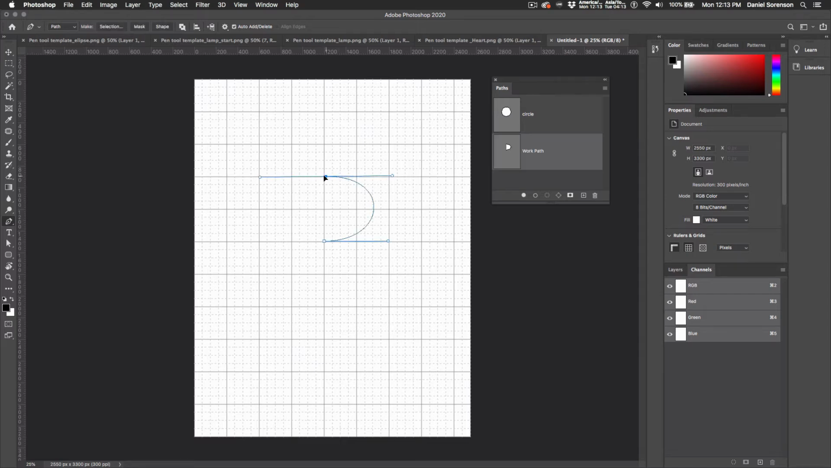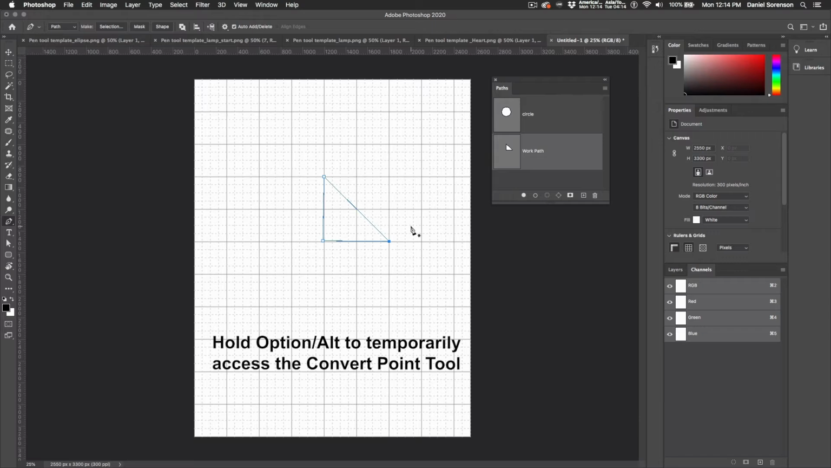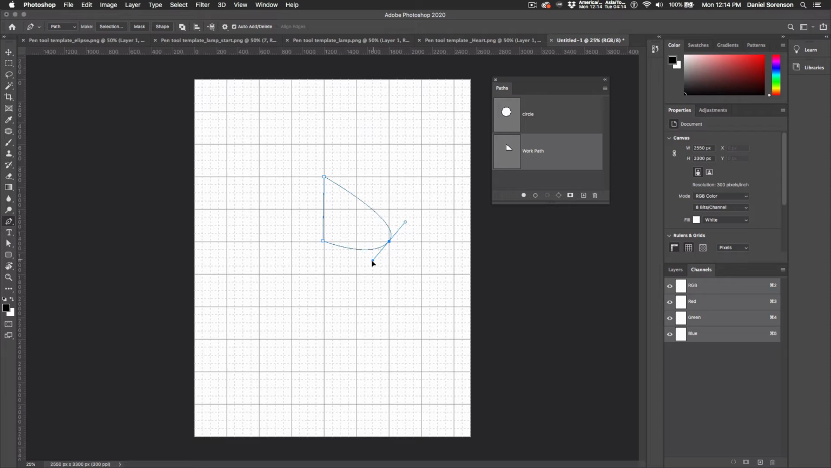Now when you click and drag, that creates what's either called a curve or a smooth anchor point. This is called a Bezier curve. If you click and do not drag, you're going to get a corner point, no curve. So this will not give you any curve at all. If you hold down the Option key or the Alt key on a PC and you move over one of the anchor points, you'll get this upside down V tool. That is the Convert Point tool. And if you click and drag, you can turn an anchor point into a curved anchor point, or vice versa.